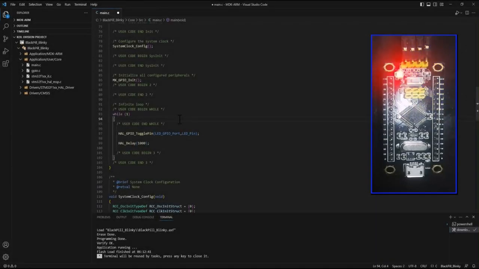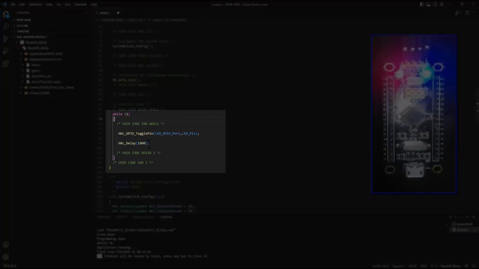Hey everyone, how about first checking the result before talking about it? Actually, I've imported an STM32 Blinky project into VS Code. And here's the result running on the Blackfield board. Now, let me change the time interval to 200.